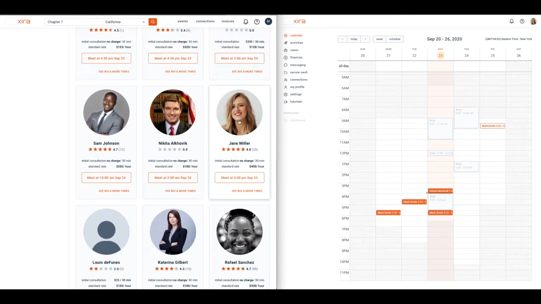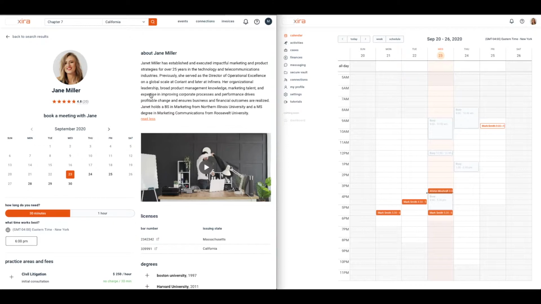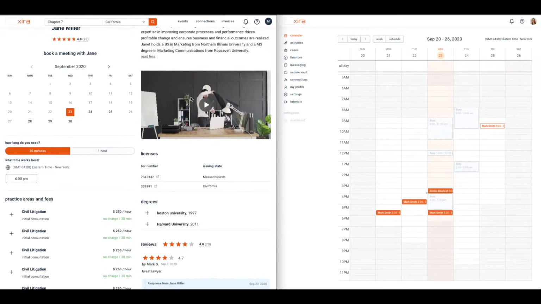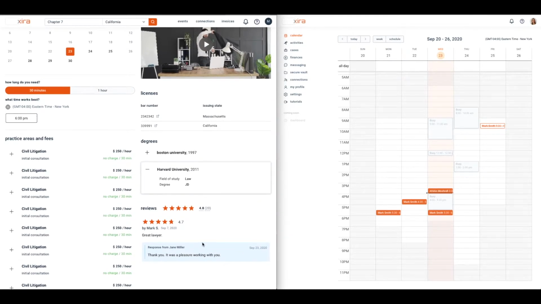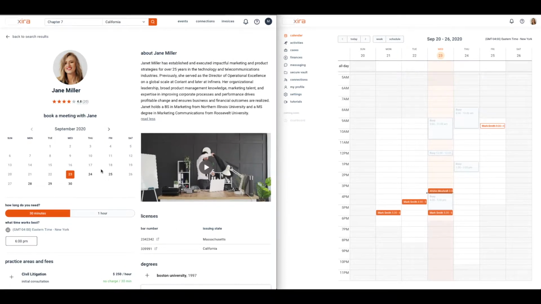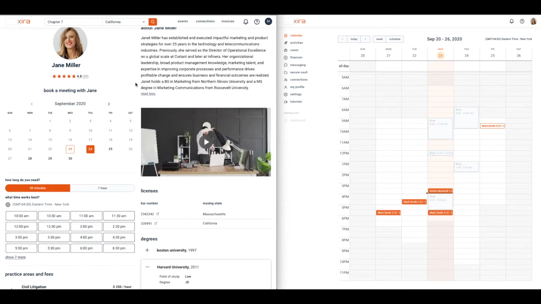Once Mark finds an attorney he is interested in, he clicks on the link at the bottom of the attorney's card to get additional information. The result is Jane's detailed information, as you can see on the left side of your screen. Jane Miller's dashboard is on the right of your screen. Mark takes a look at Jane's video, bio, license information, education, reviews, and ratings on the left side of your screen. In essence, in one place, XIRA presents all the relevant information Mark needs to research and hire an attorney. XIRA allowed Mark to search, research, select, and book an attorney in a single web session. In our experience, attorneys who provide concise, transparent information, including photos and videos, have a higher booking rate.